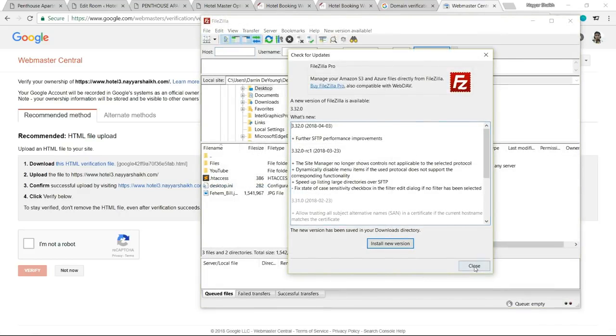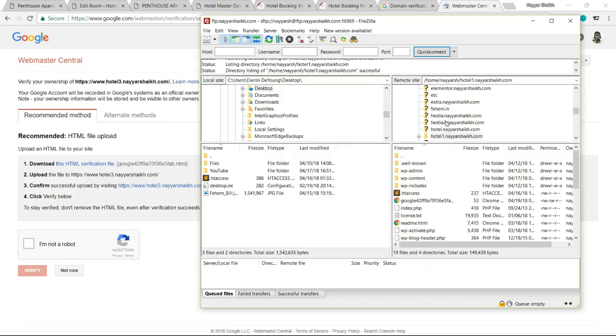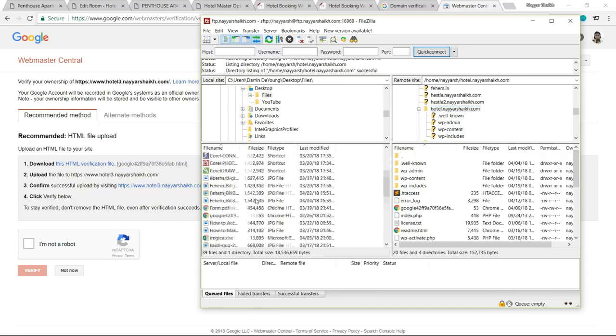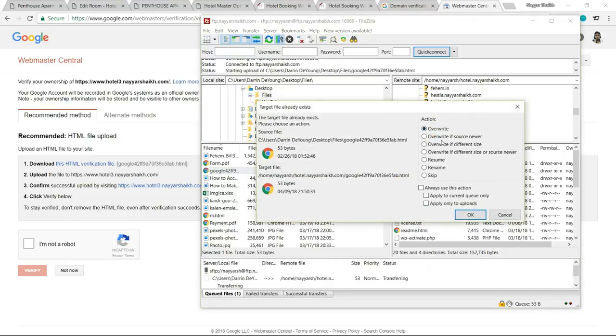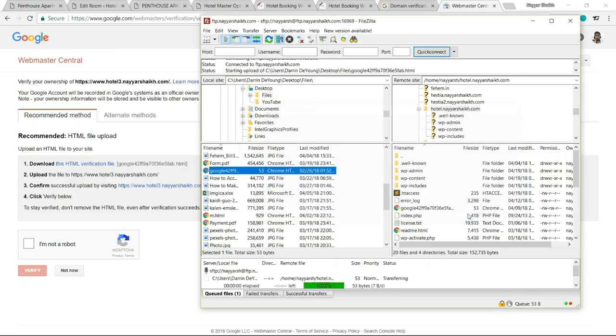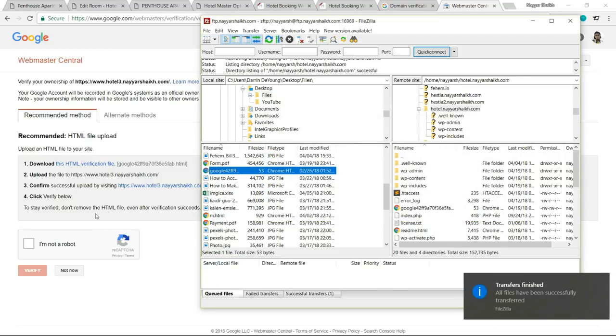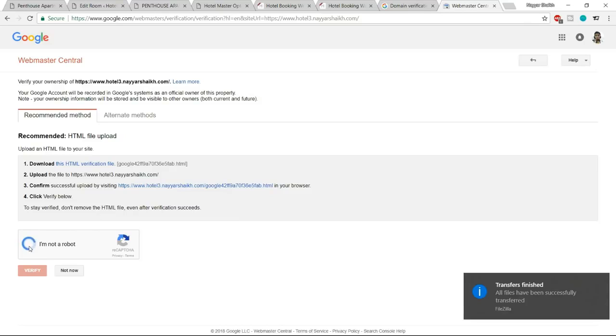Open FileZilla and go to your website folder. Here it is, hotel.nayashik.com, and search for that file. Okay, here it is, Google file. This is the file which we have just downloaded. Drag this file onto your website folder. Now it will ask me to overwrite because I already have this, but you don't have it, so it won't ask you anything like this. So I'm overwriting this. Now once you're done with this, click on I am not a robot.